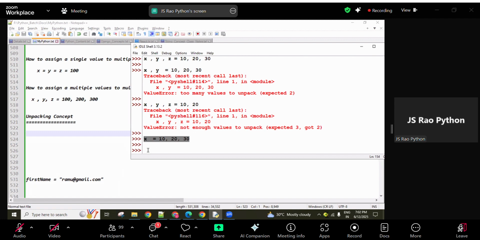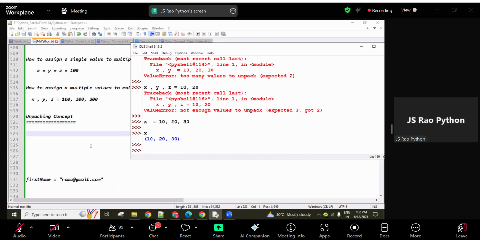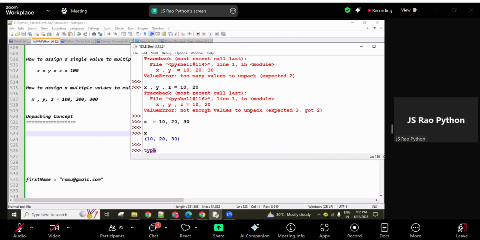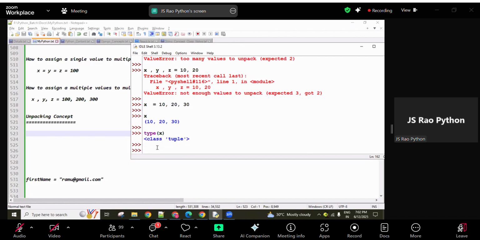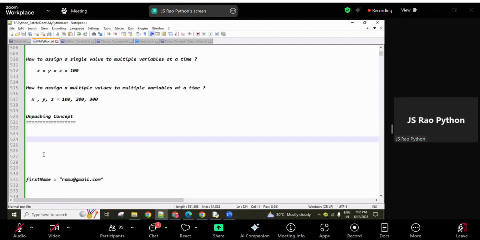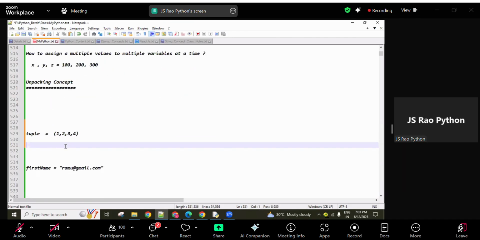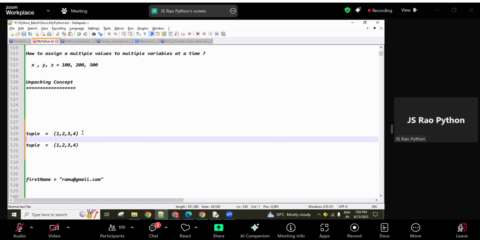Now if I'm printing this x, you're going to get all the values in parenthesis format. In Python, this is one of the data types. We call it a tuple. If I check the type of x, you get the tuple type. A tuple means comma-separated values within parentheses, and a tuple can also be created in Python without parentheses or any symbol. If you create more than one value like this, that is a tuple only.